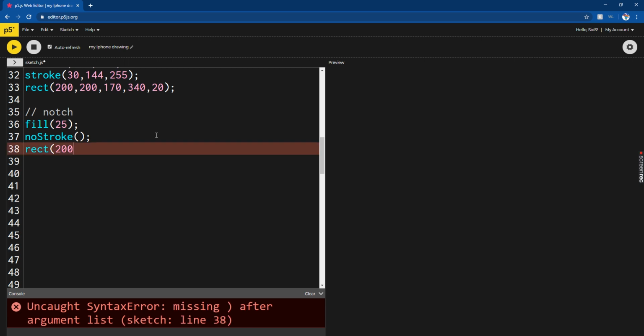200. Hold on, I'm doing the wrong one. Oh, no, this is the right one. 200, comma 35. And this is a lot of numbers, so it's going to really change the shape. So this is what happens if you would do that.